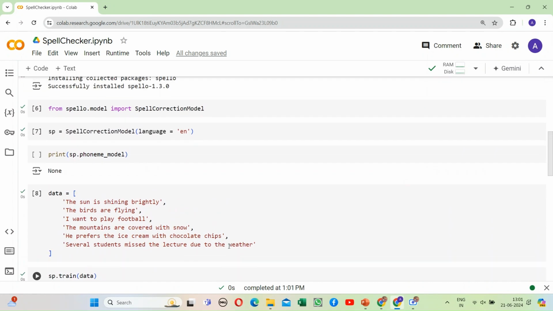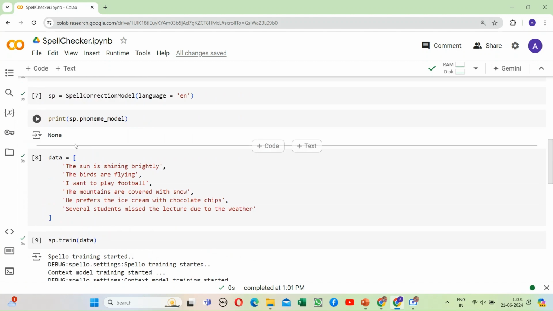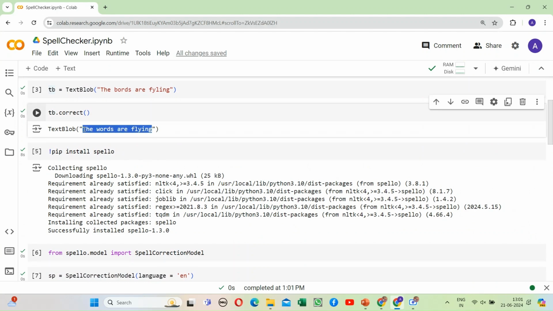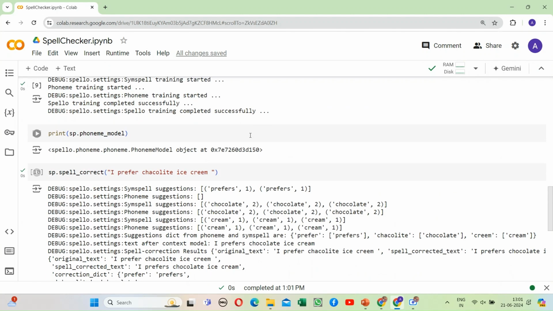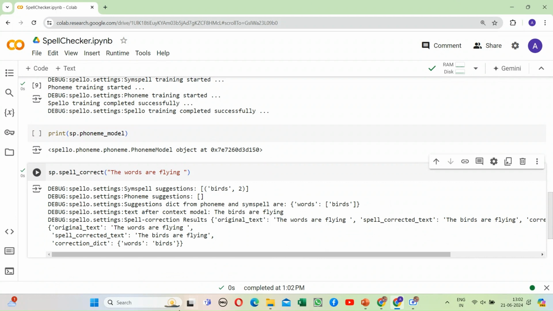These are the words which we have here itself, chocolate, chips and football. Let us try with flying and football. Yes, here is the sentence, birds are flying. Now I will give this sentence to my algorithm to check how it is going to correct. Yes, the birds are flying. It's corrected.